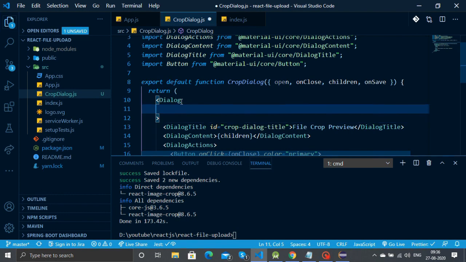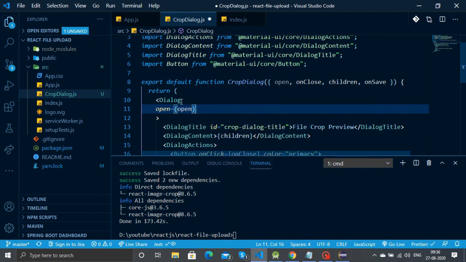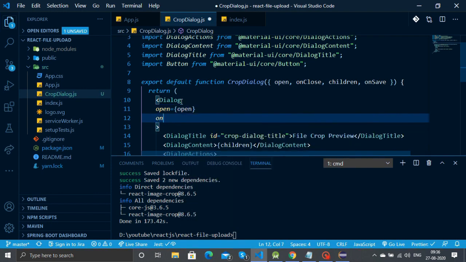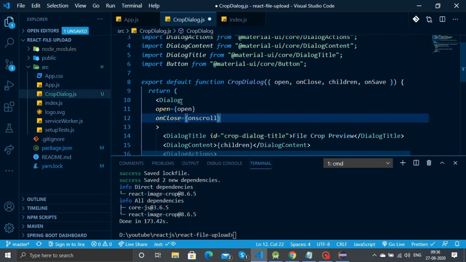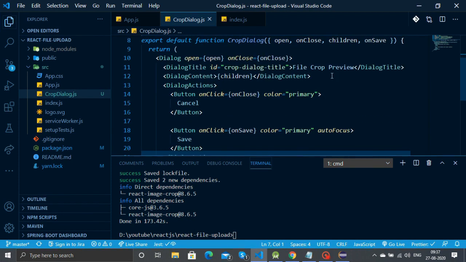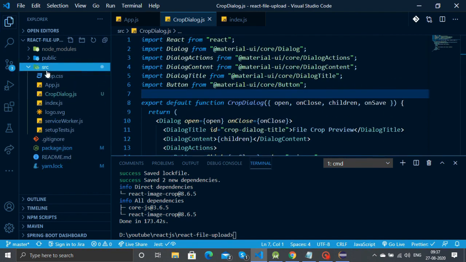Now we need to give all the props required for the dialog. One is the open, and we will pass the open prop to this. Another thing is on close, so we pass the on close handler to this prop. Yeah, that will do for the crop dialog component.